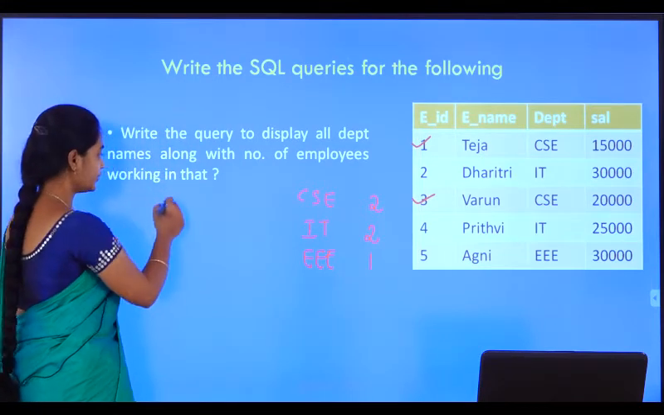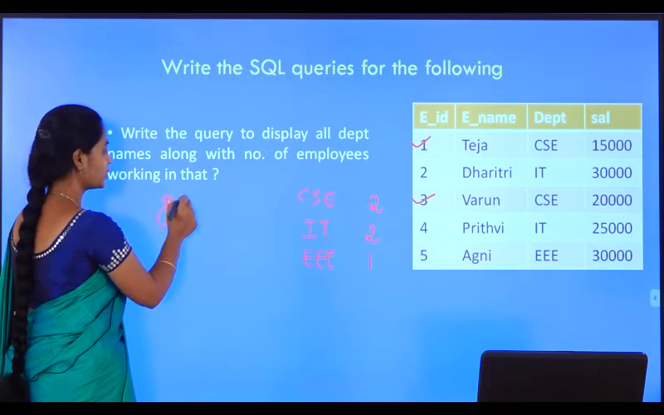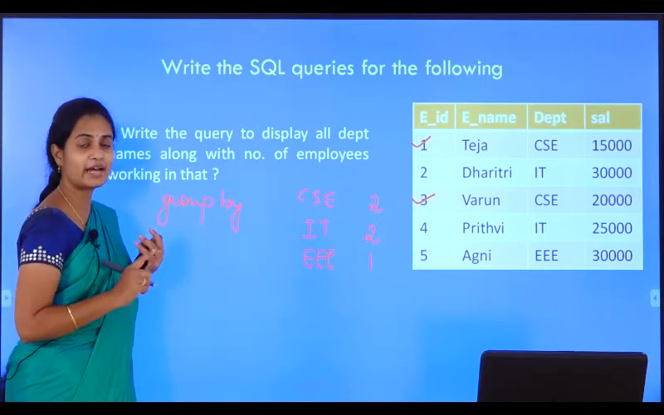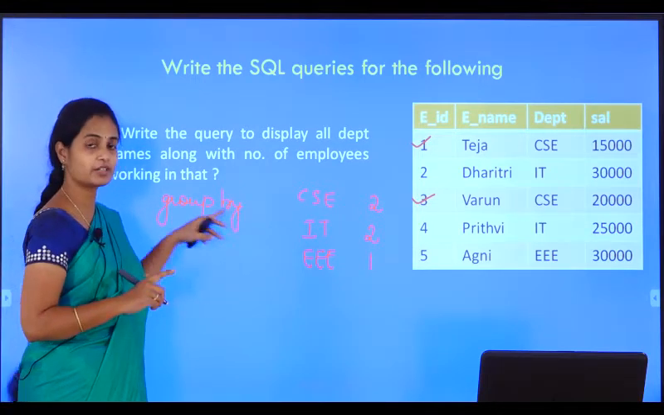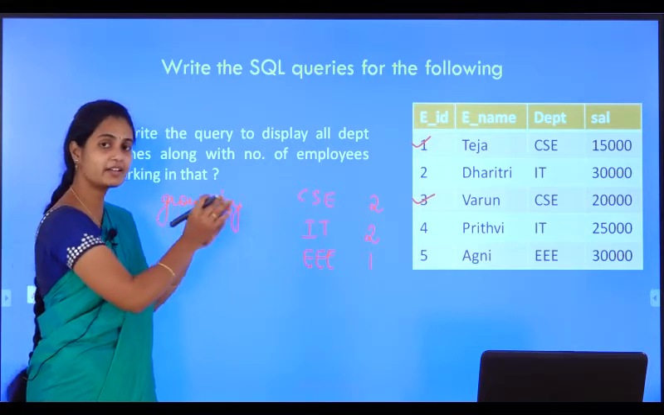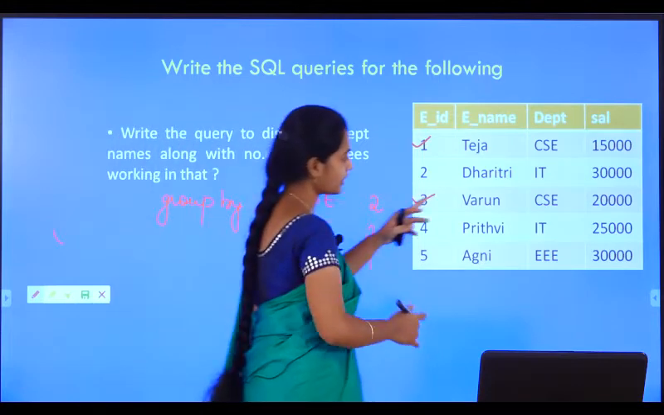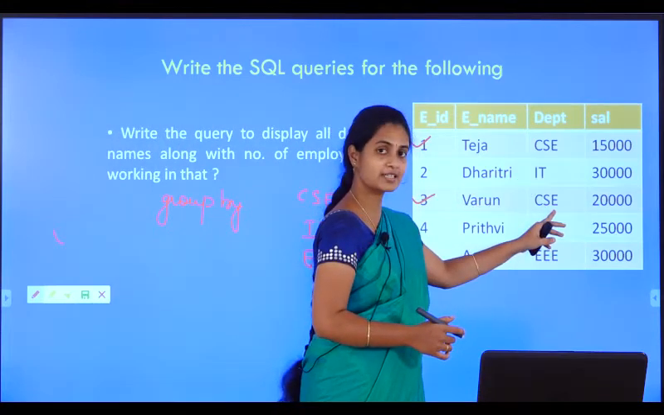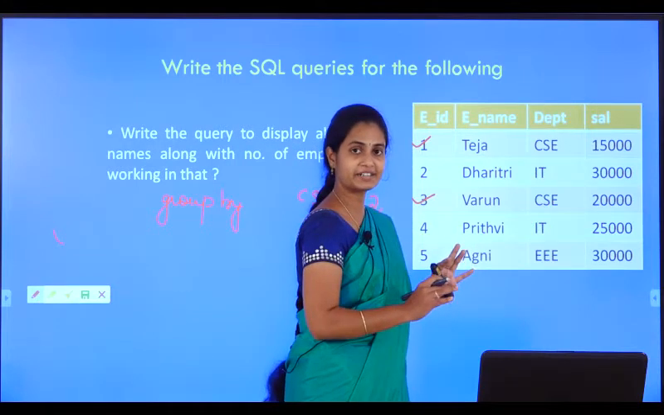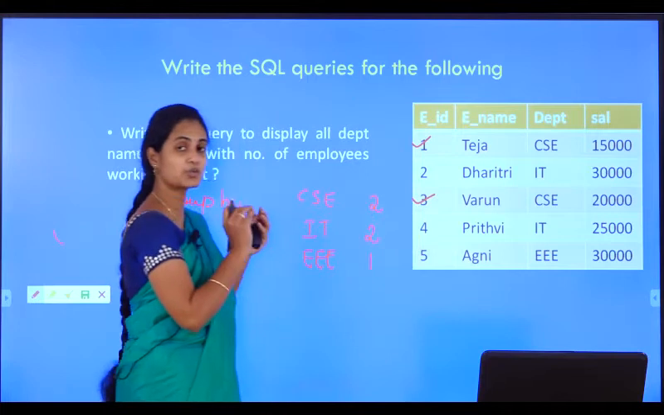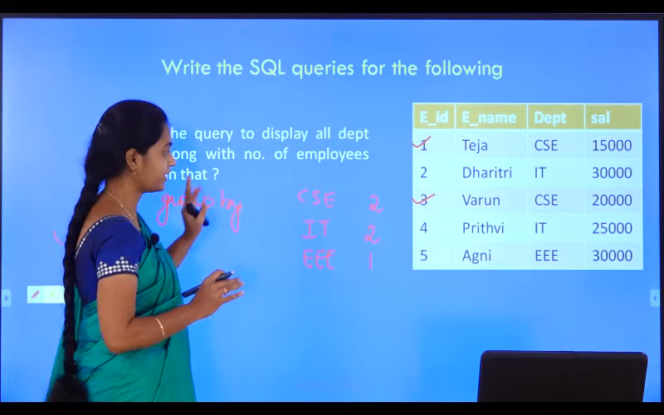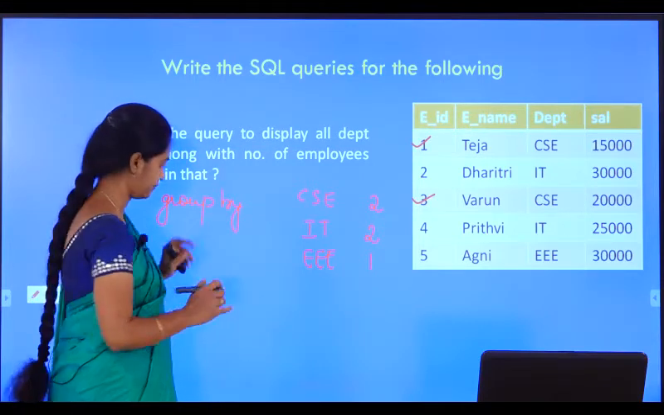Okay. So, now you have a clause like group by. In your SQL, you have a group by clause. This group by clause will group all the similar entities at one place. CSC and CSC is similar, IT is similar, and EEE is the other entity. So, group by clause will group the similar entities at one place. Now, how do I use a group by?